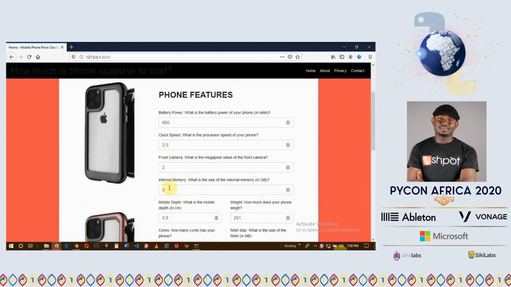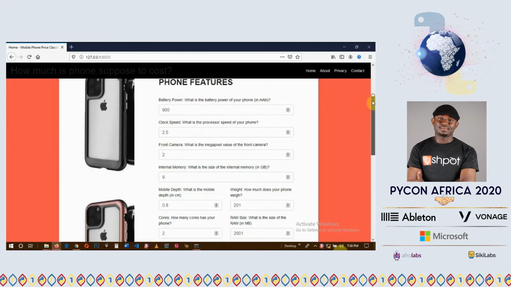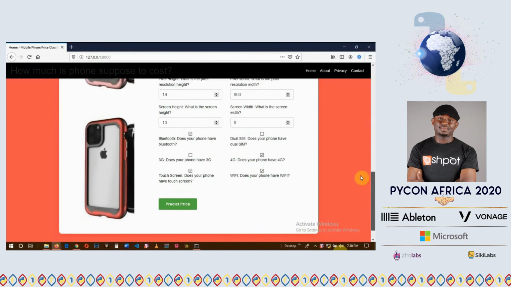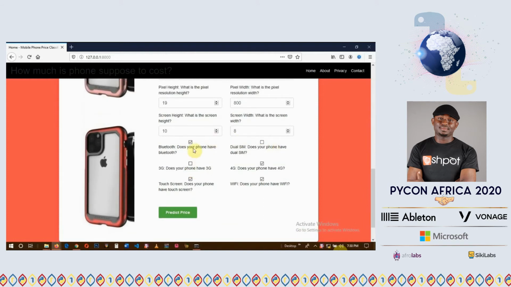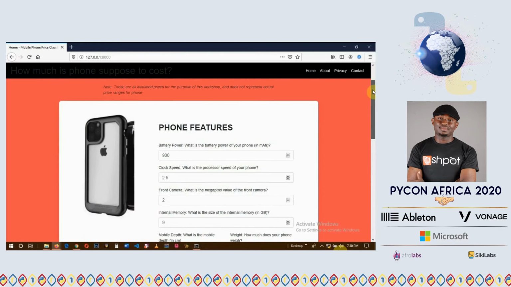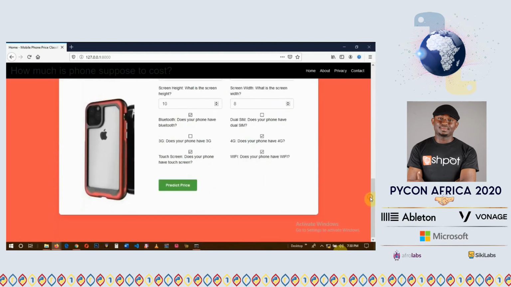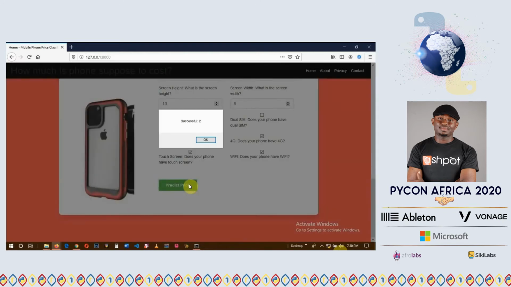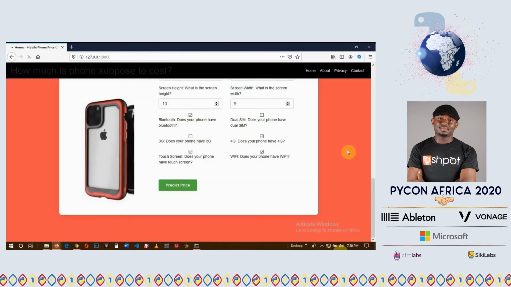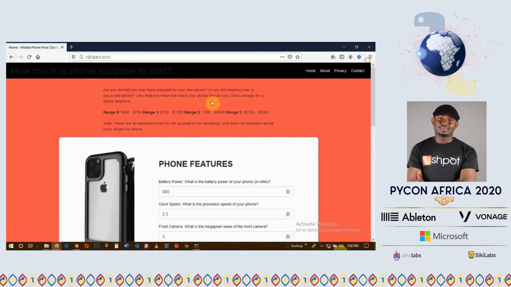Some of these are in float values. And then right here we have all the Boolean features, Bluetooth. This one has Bluetooth, no dual SIM, and so on and so forth. So after all of this, the user is going to click on predict and then gets that this is successful. It's predicted that this phone should fall on range 2, which is between $1,300 to $2,000.